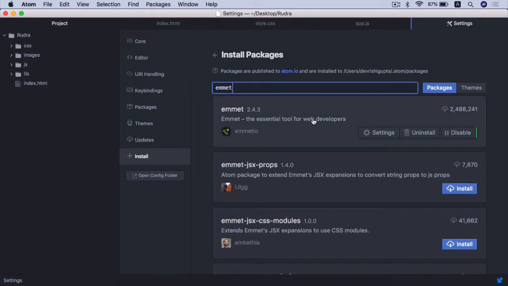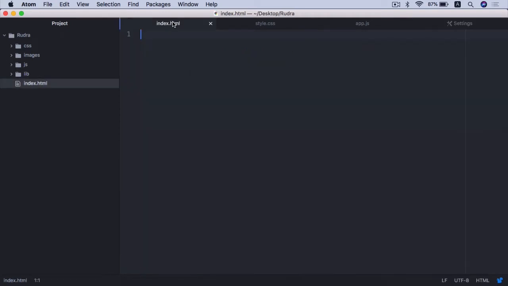I have Emmet already installed in my version of Atom. That is why I don't see this install button. But when you search for it, you will see this install button. So just click on it and Emmet will be installed. Now let's see how Emmet can help us in our development process. Open up index.html file and let's work in it.